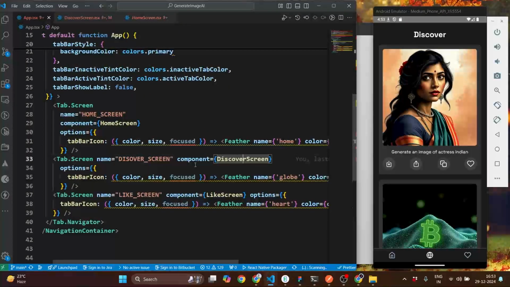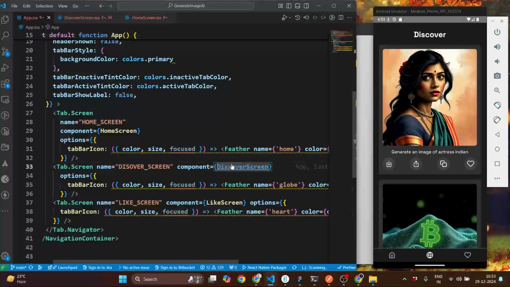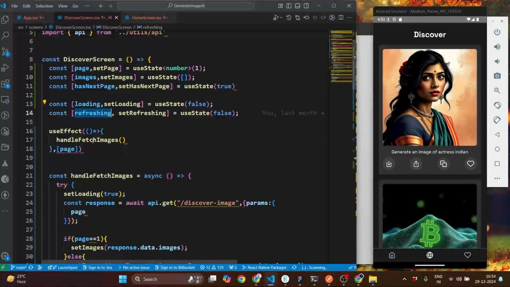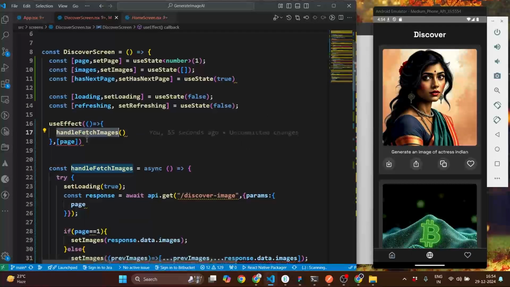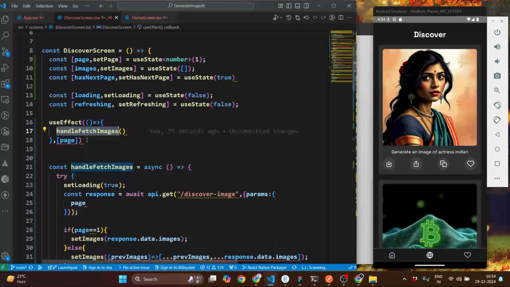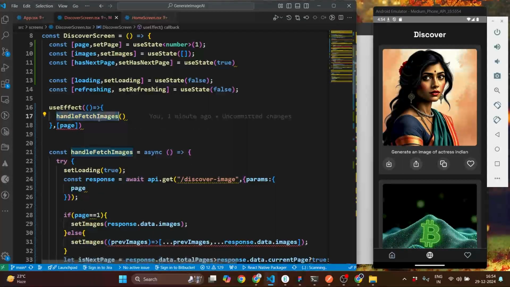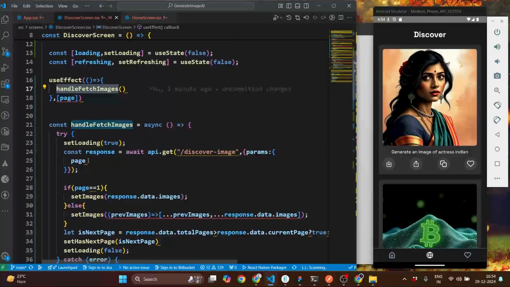So you can see that we have the discover screen, and let's go to the discover screen. Inside this discover screen, we had created this page state, images state, has next page, loading state, and refreshing state. Inside this useEffect hook, we are passing a page number, and we are calling a function called handle page images. Whenever we update the page, we are triggering this function. Okay, and here we get the latest page.